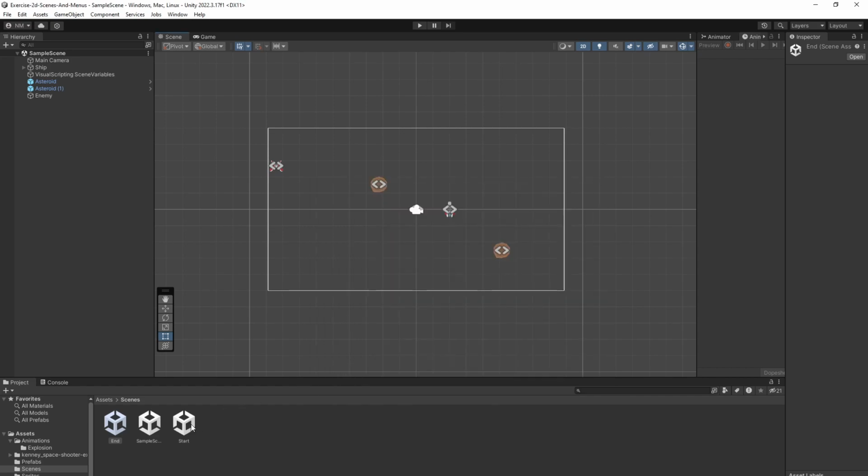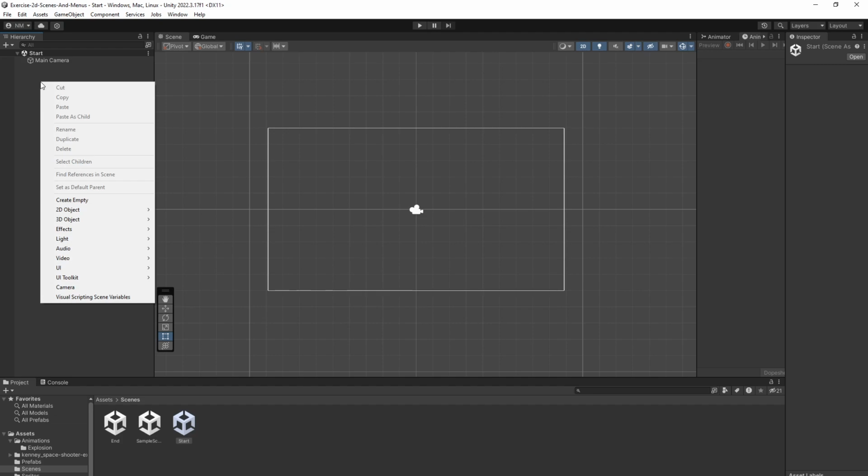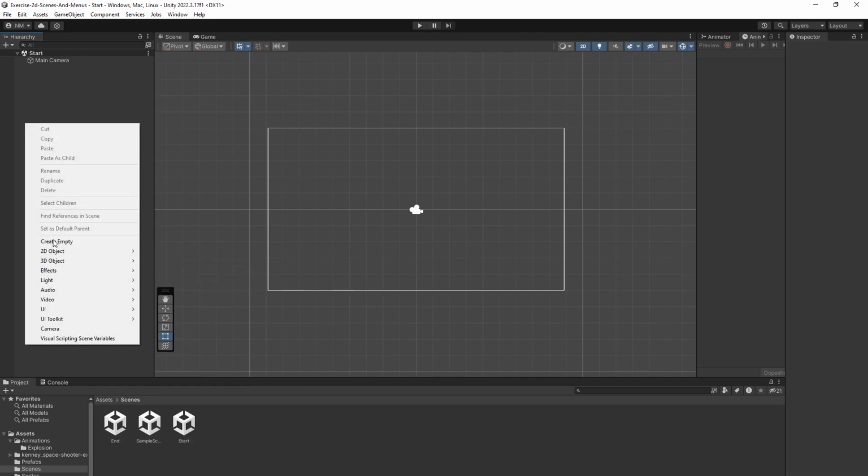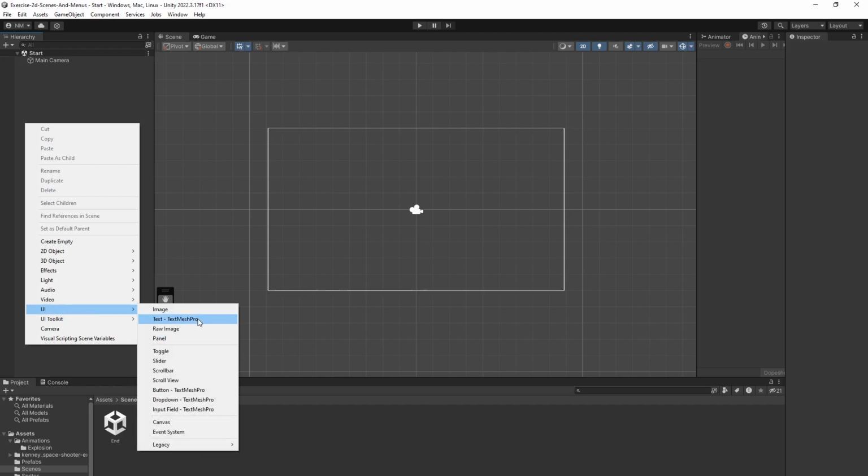So I'm going to double click on Start. Start begins and is now empty. There's nothing in it. And we are going to add some functionality and some menus. And a very amateurish title screen. So the first thing I'm going to do to start creating user interface is I'm going to create a title. So I'm going to right click on the hierarchy, go to UI, and then select Text Mesh Pro.